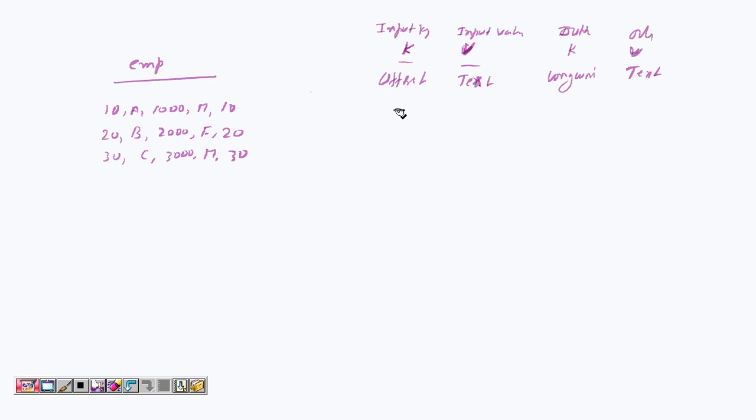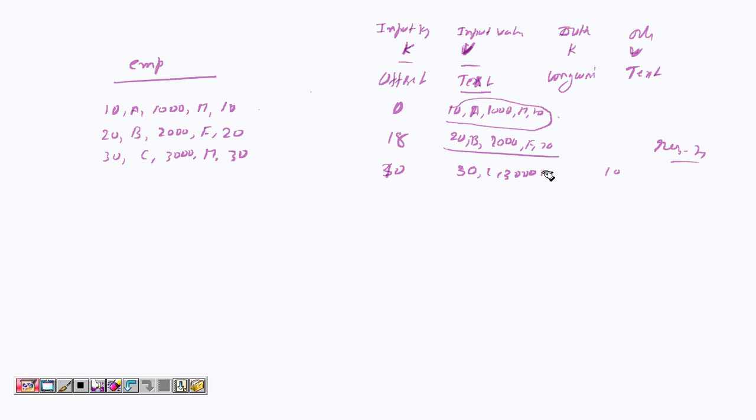What is the offset number? This is 0. What is the text here? The entire line is the text: 10, A, 1000, male, 10. The same output I am expecting in the output file also. There is 10. The first offset is 0, not 1, 2, 3. The length of the line plus 1 is the next one, right? That's what I told you, correct? 20, B, 2000, F, 20. The length of the line plus 1 is the next offset value, correct? So 30, like this. Got it?